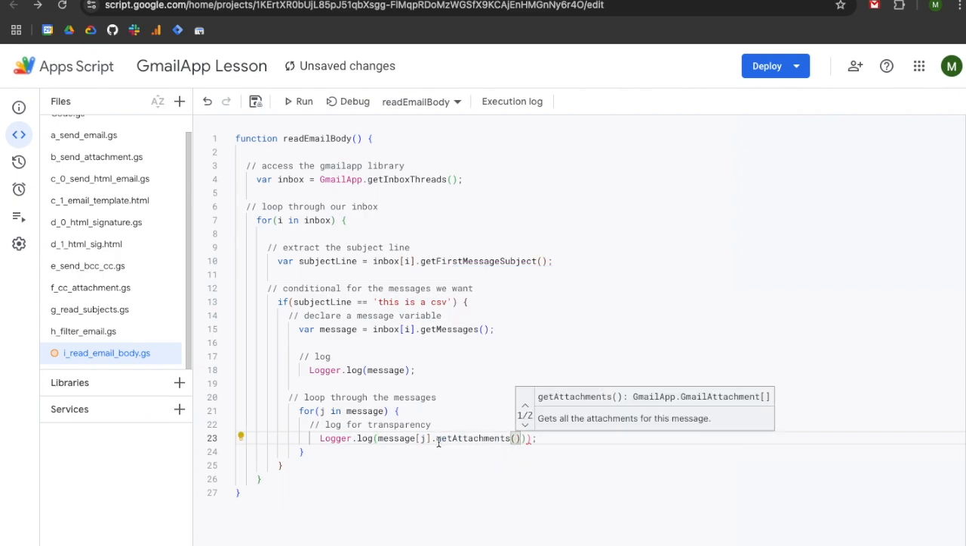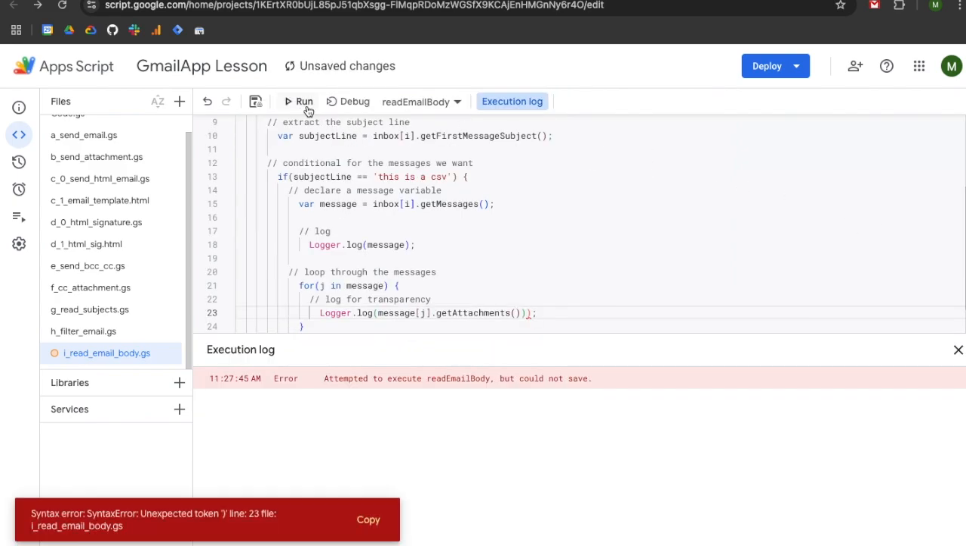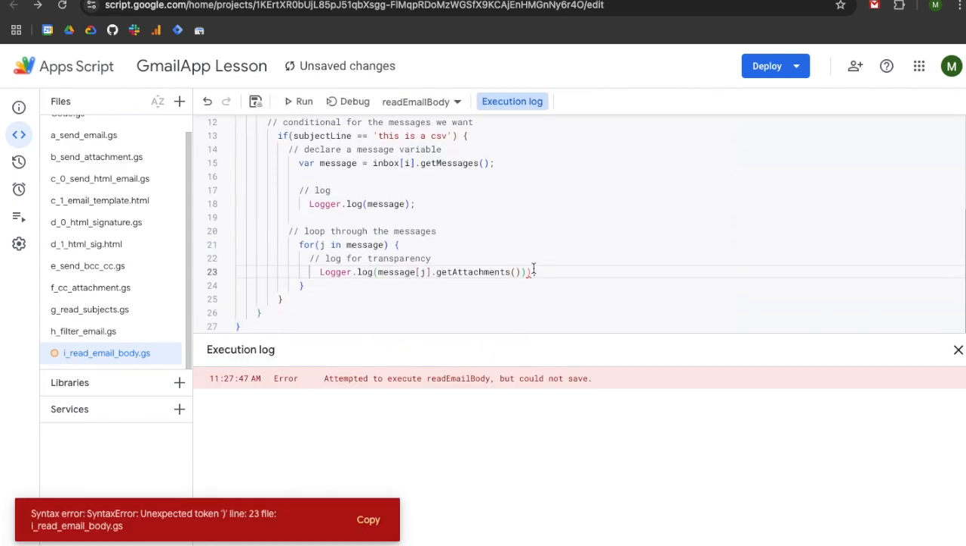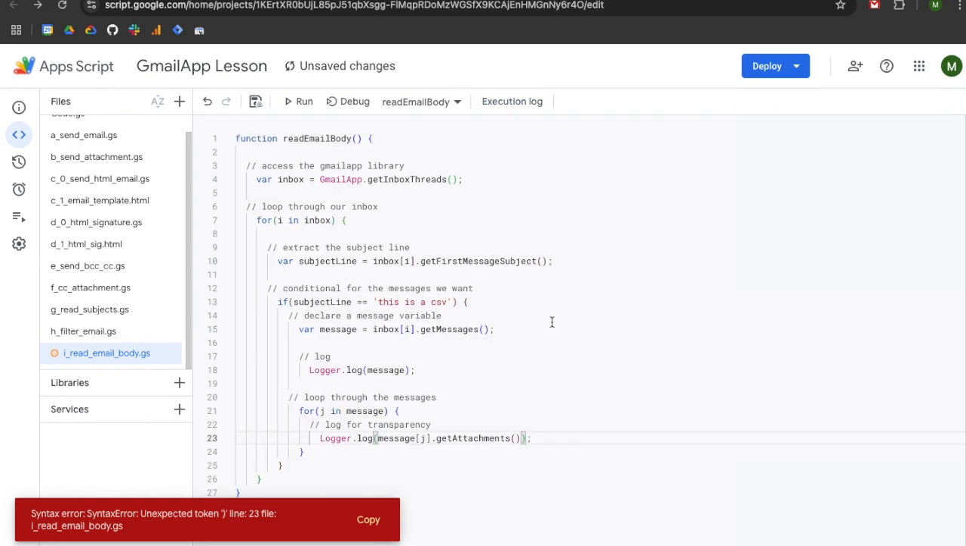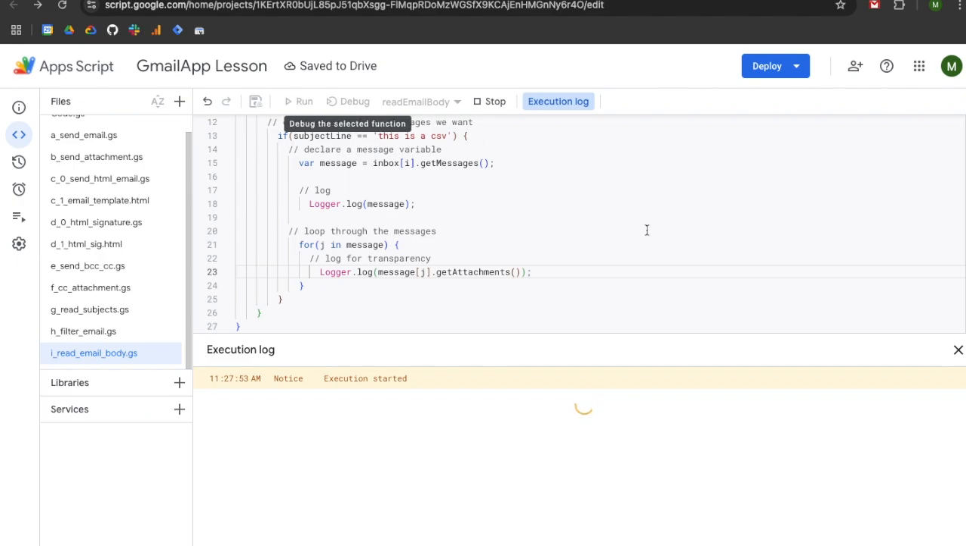So look at this. You could do getAttachments, open parentheses, hit run. Oops, my apologies, it wasn't saved. Oh, I have an extra parentheses there. Sorry about that. So I'll run it, and we're going to give it a little bit of time here. And you can see we are getting the message and we are getting the attachment. So it looks like you're going to have to loop through the attachment again, the same way that we have to with messages.